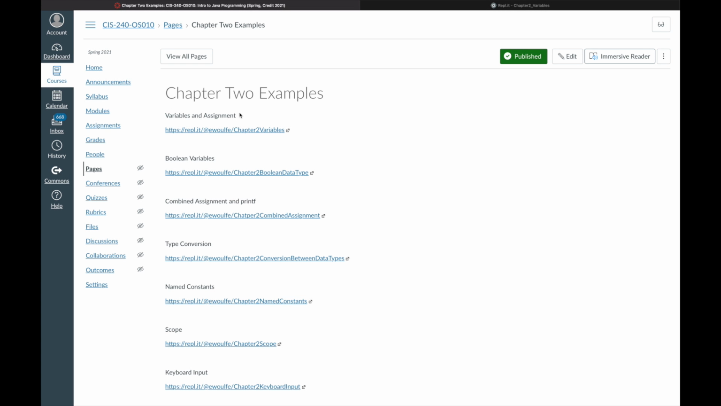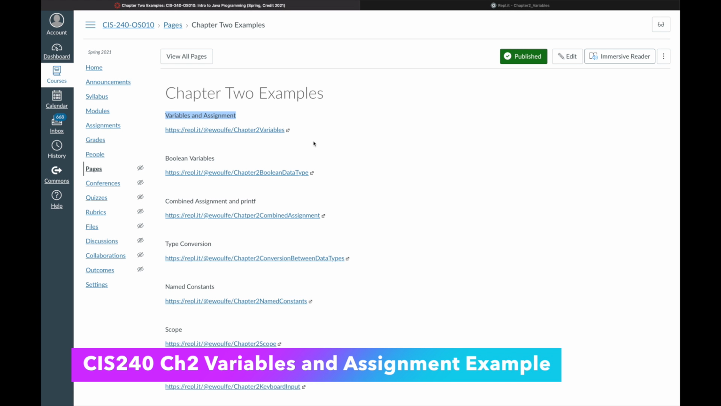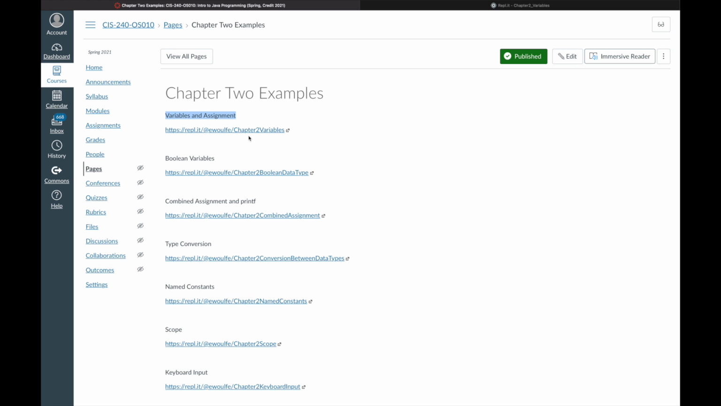So first and foremost, we're going to tackle here is variables and assignment. What you can do is open up the code in a new window so that you can watch the video as we go along if you would like. That way you can type along with what you're seeing. Otherwise, you can just do the video and come back to it later, or whatever you feel like.